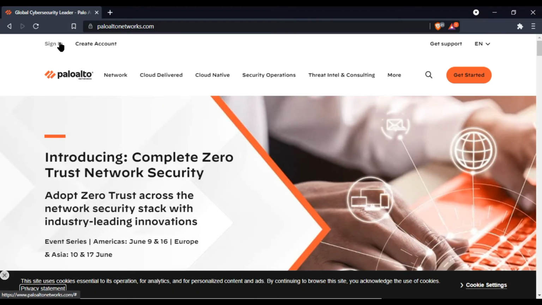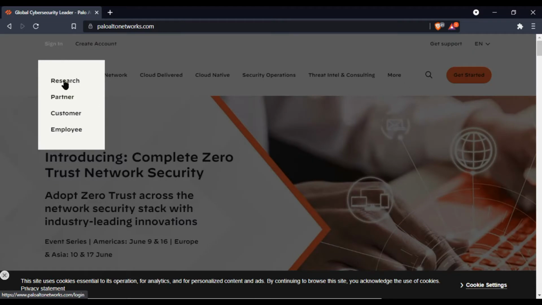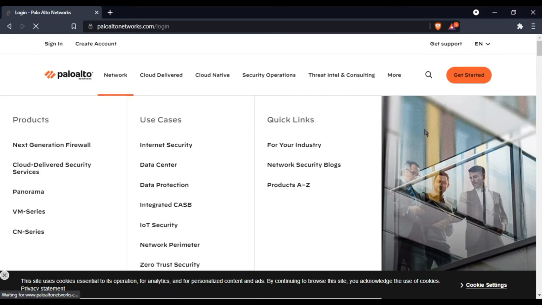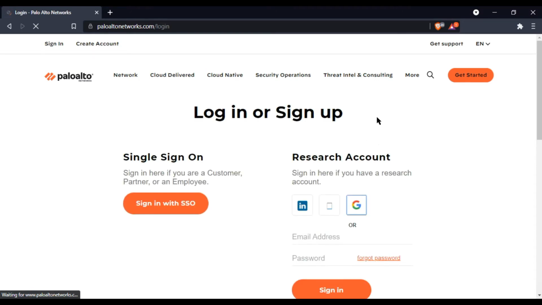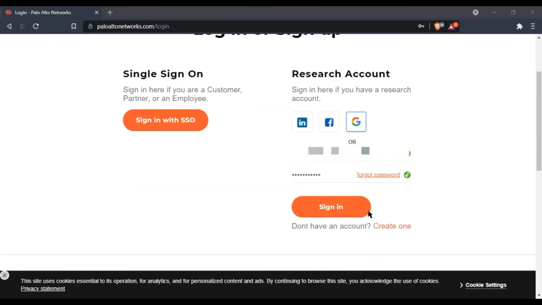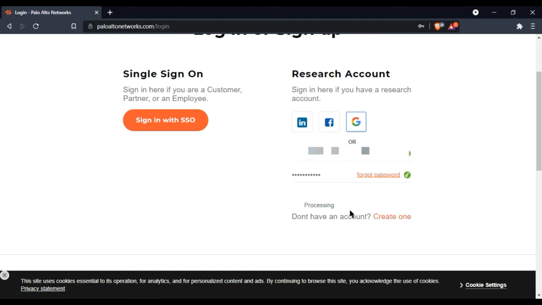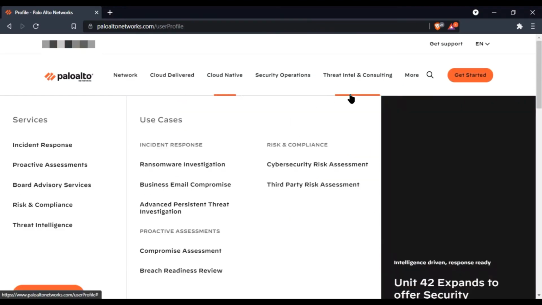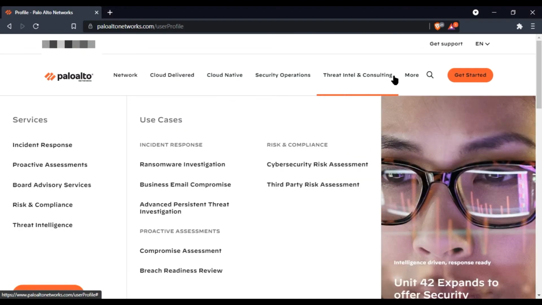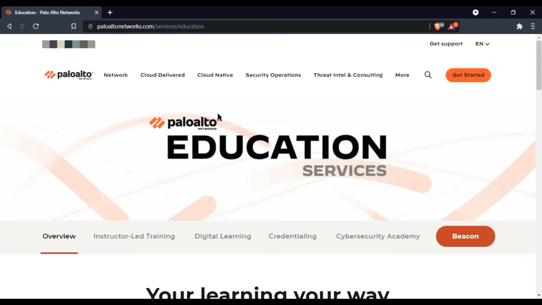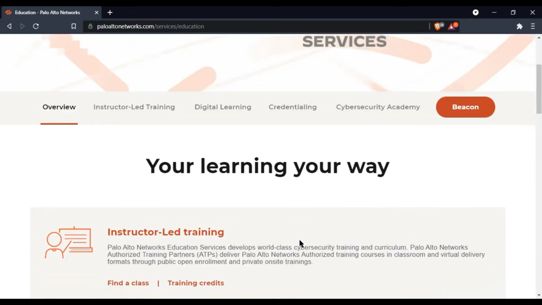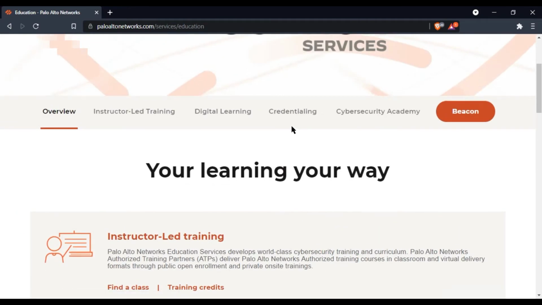Click on sign in, and a sign in page appears on your screen. Now just put in your email address and password, and click sign in. Now go to More, then Education and Training. Here you can see all the certifications, or you need to go to Credentialing and click on that.